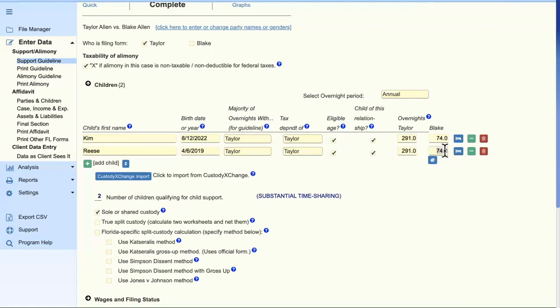So in this case, let's say like 365. So now time sharing is split. Blake is the majority time sharing parent for one child and Taylor the other. Now all of these tools will work. There's different ways of calculating child support in those cases because the statute doesn't really address it directly. And so these are all of your methods, and click the blue bubble to learn more.